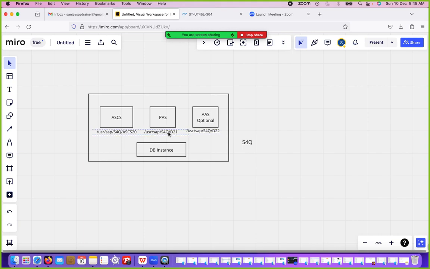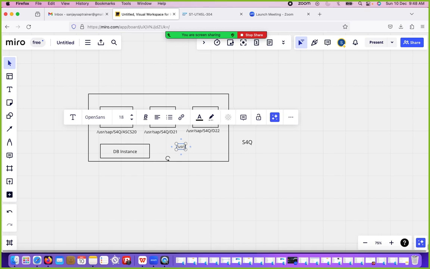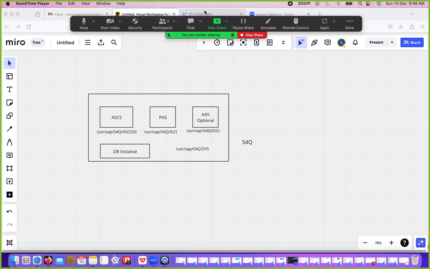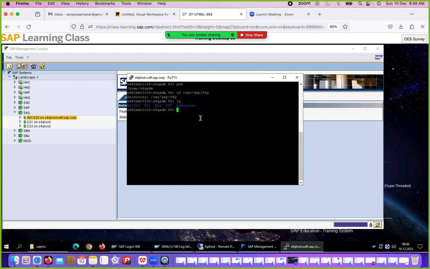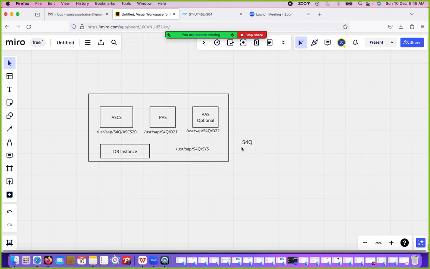This part is clear, and all these three instances are sharing a common transport directory, that is known as USR SAP SID sys. Under sys directory, this is common. So you can see here we got sys directory also. So this is the architecture of your SAP system.